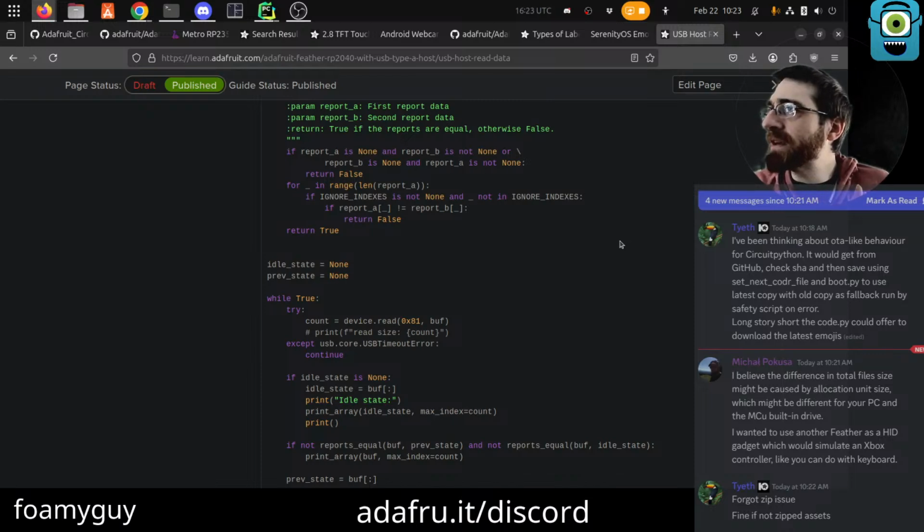I believe the difference in total file size might be caused by allocation unit. Oh, yeah, that's right. They were saying the block size or whatever can be different between your PC and the MCU.